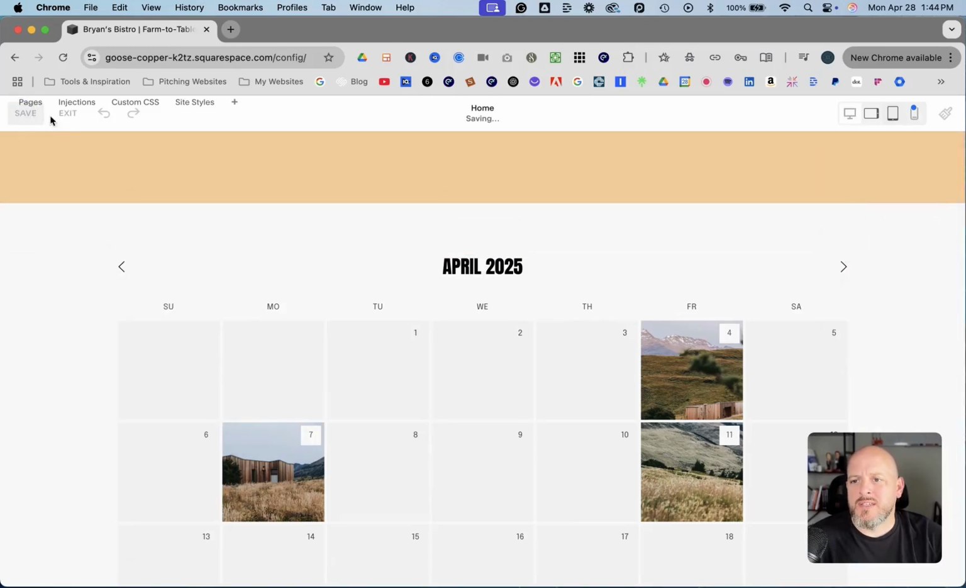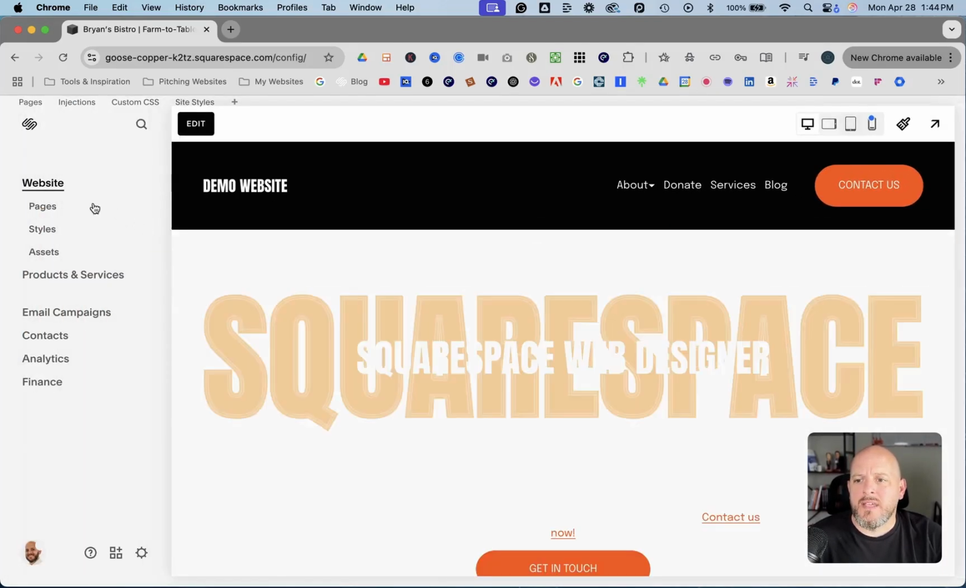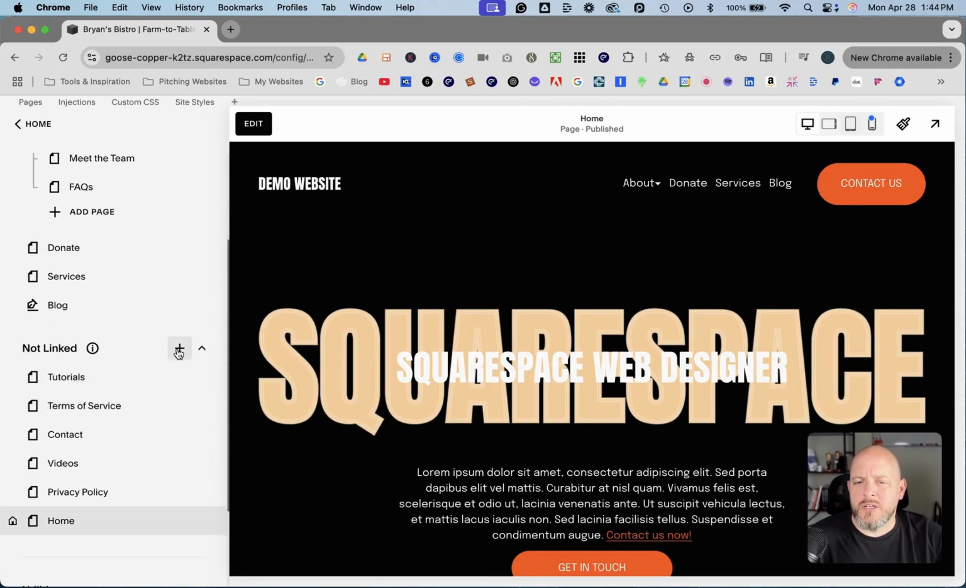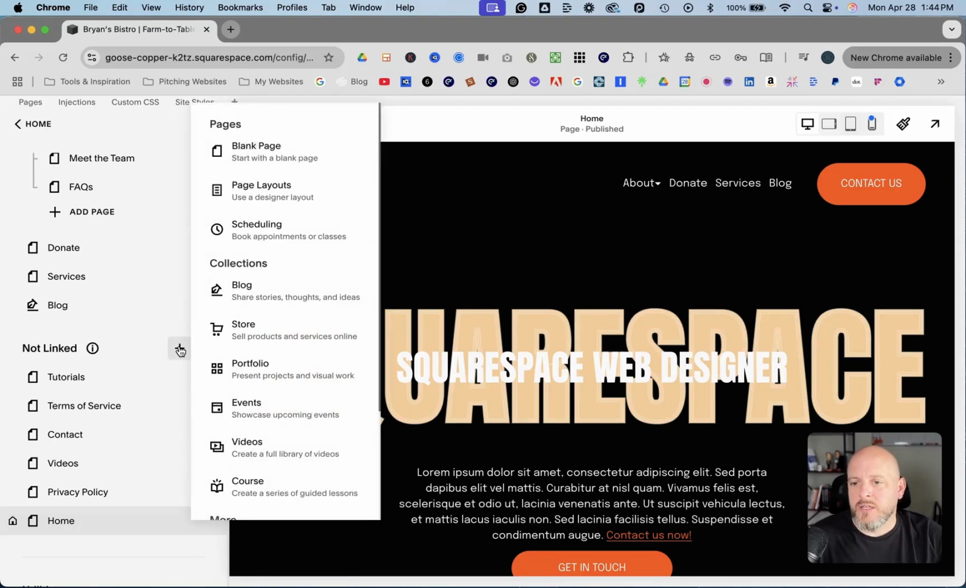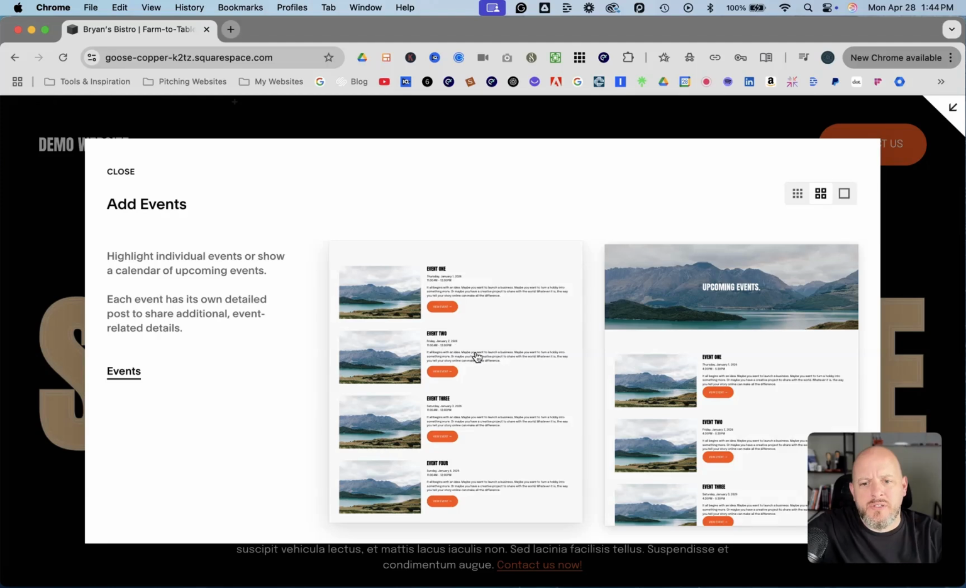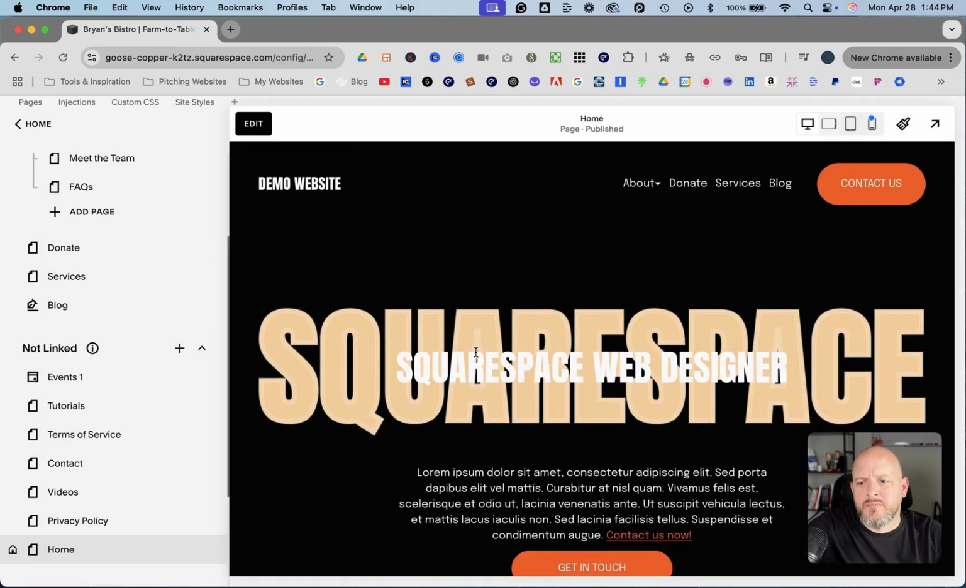So we're going to just save this as is. We're going to exit and then we're going to go into pages over here and we're going to go to our not linked section here because we want this events page to not be seen by anybody on our website. So we'll put it not linked and then we will just pull information in from it to our calendar. So we'll click plus there and we'll choose an events page. And it doesn't matter what it looks like because nobody's going to see it. So we'll just choose this first one. And we'll take that one off of there and just have it be labeled events.